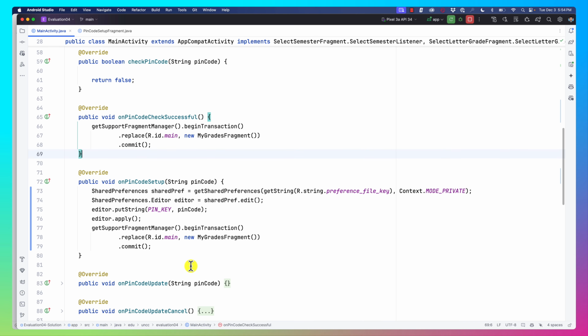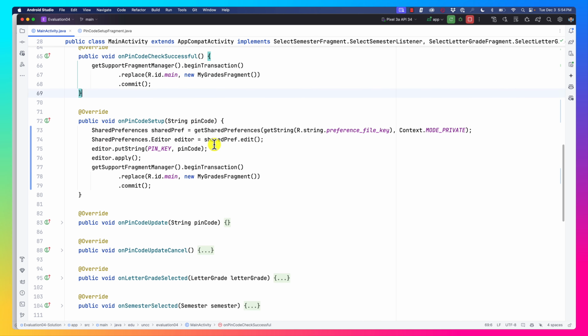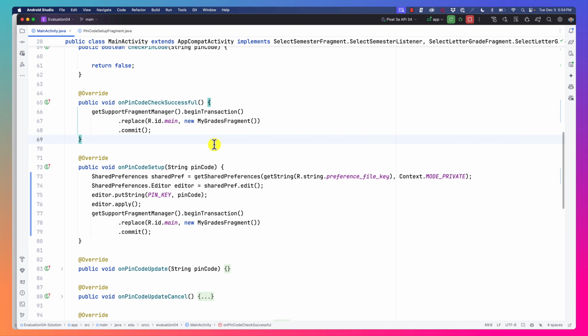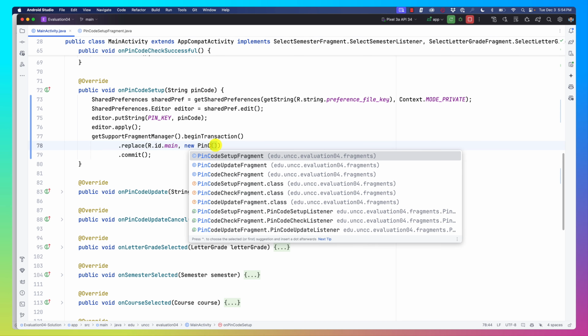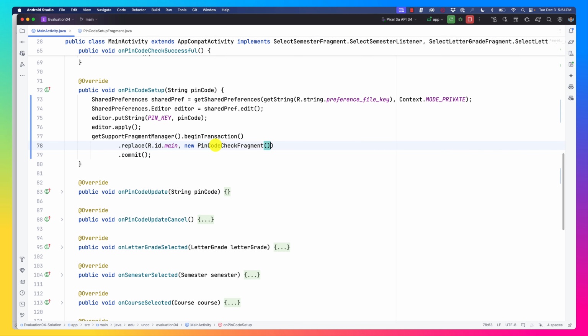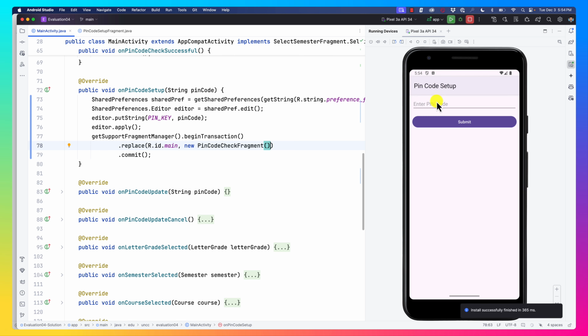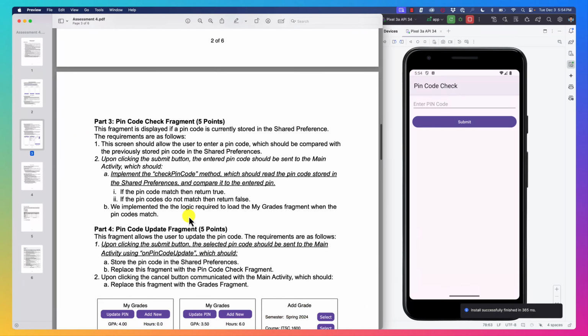Okay, cool. So where's the pin code check fragment? Here it is. So now let's run it. Okay, here we are. I'm going to make the pin code 1234. Okay, and I click on submit. It goes to pin code check. Okay, good. So now the pin code setup is done.